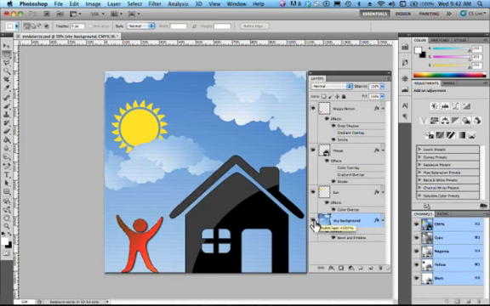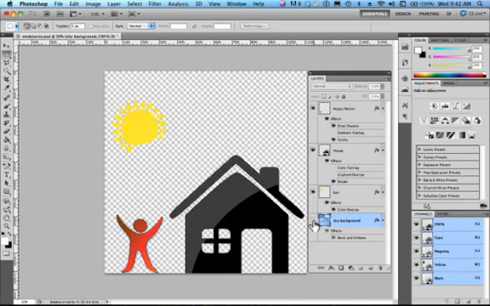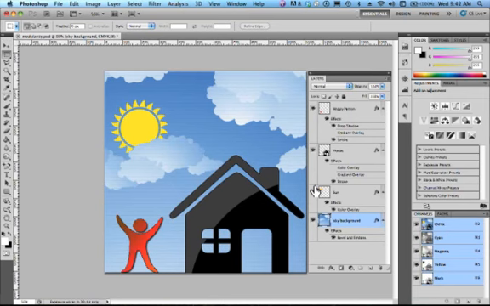I can select the eyeball icon to the left of each of these layers to momentarily turn off a layer. So we can make the sky background disappear by turning it off. I can do the same with the sun, the house, and the person. I'm able to turn off each object and control it because of the principle of structural modularity.